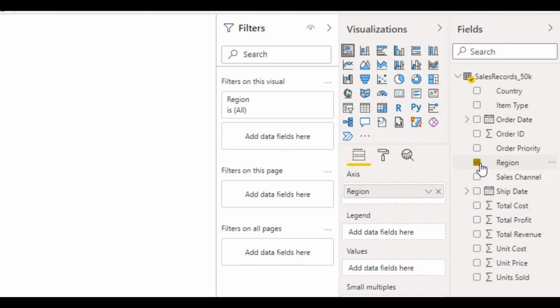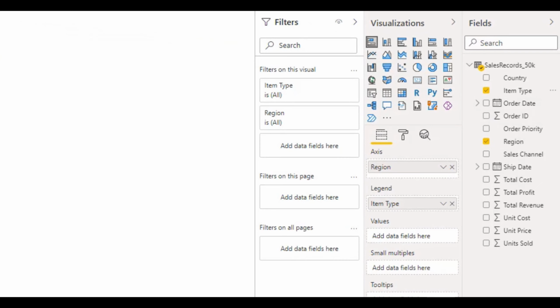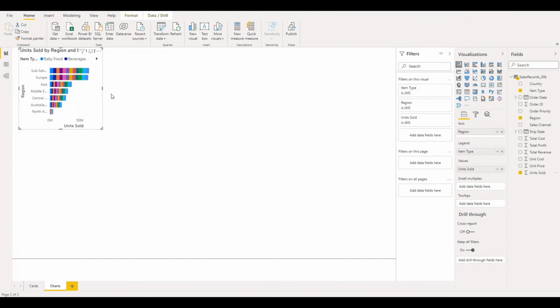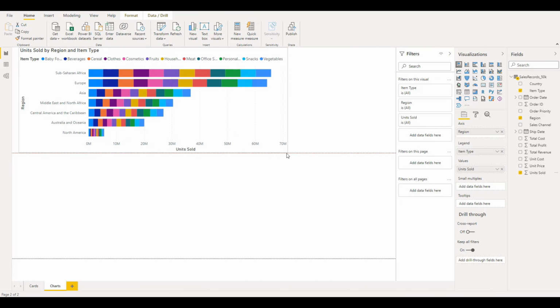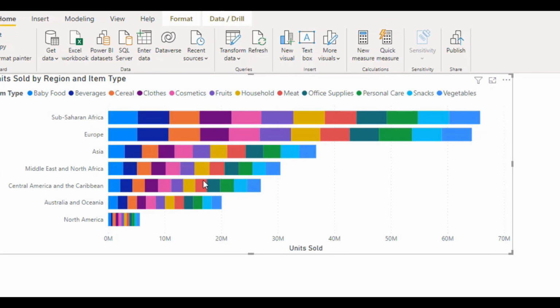Then I want to see the item type. You will see that we haven't got any graph. Now we need to give in the value parameter, like what values you want to visualize. I'm interested in units sold, so I will drag it and bring it in the values field here. Once I drag it, you can see that we get the graph. Let me zoom it a bit. This shows the item type units sold in each of the regions. All the different item types that we have are represented by different colors. With respect to the region, it shows the units sold status for each item type.